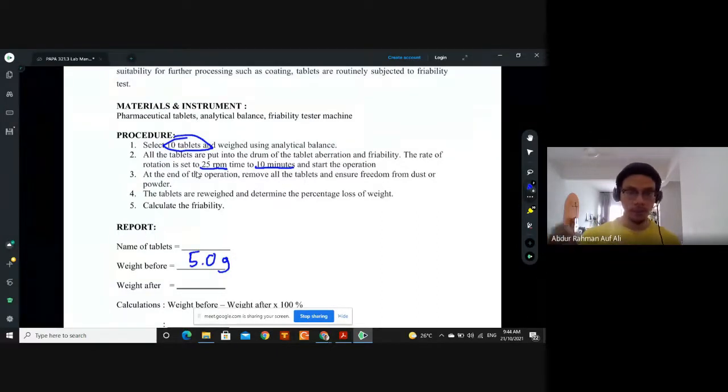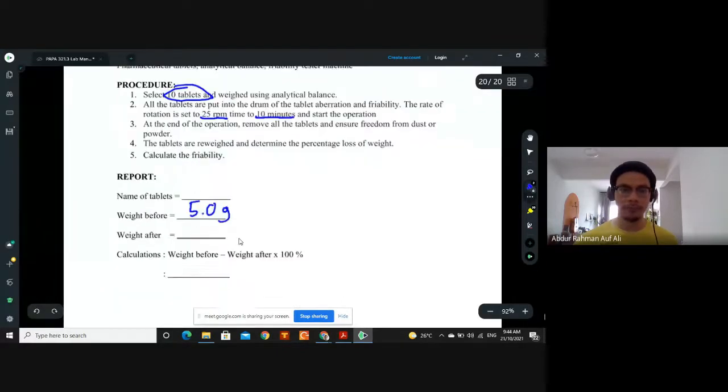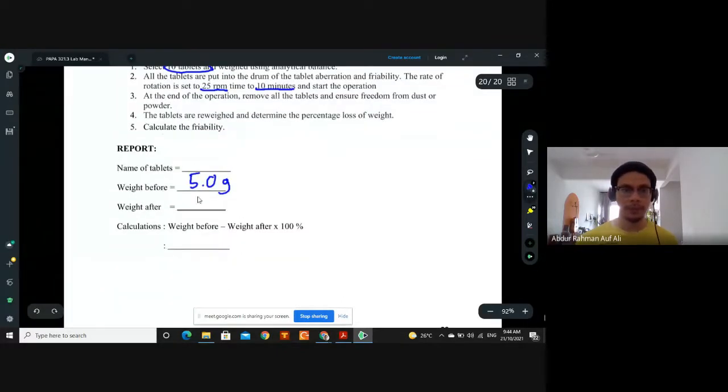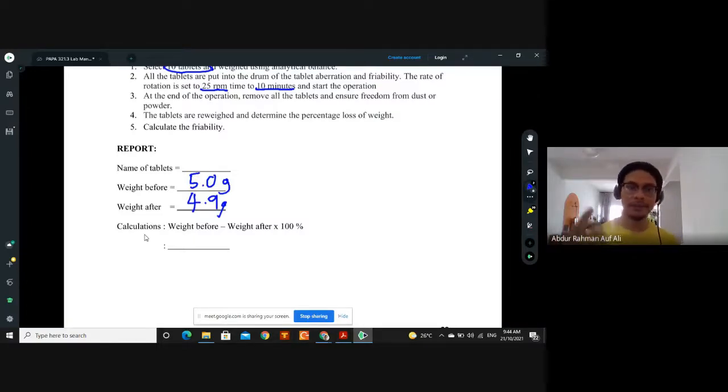So kita akan brush dulu, okay, make sure there's no more dust, and then baru kita akan timbang all the 10 tablets. Okay, so katakanlah in the end kita dapat the weight adalah 4.9 gram. So how do we count the friability? How do we know whether these tablets pass or fail the test?